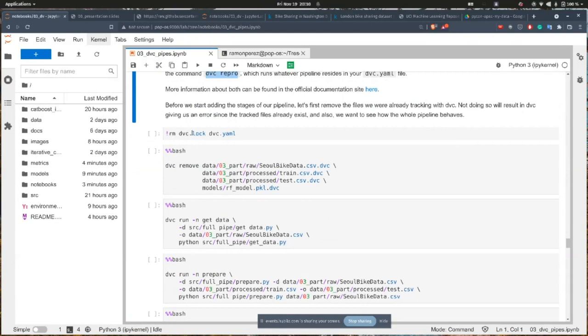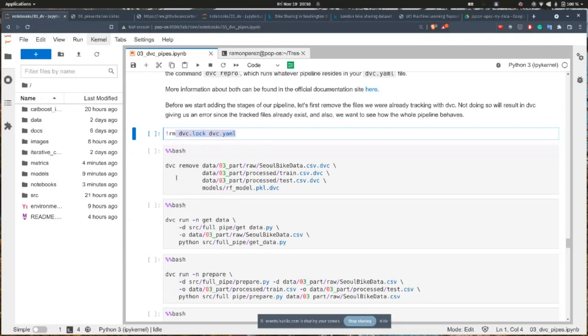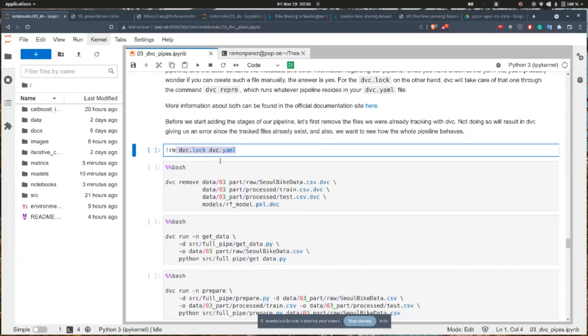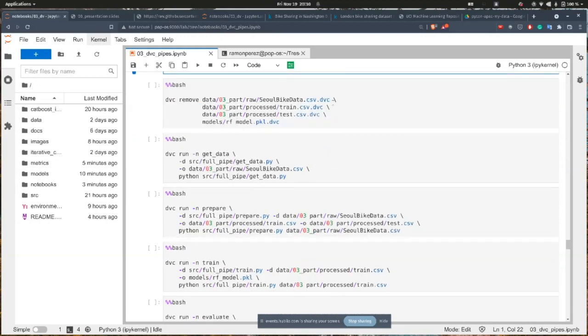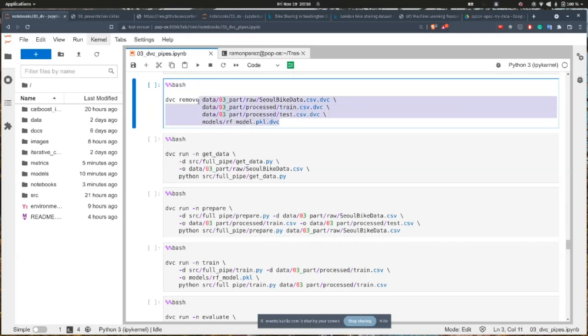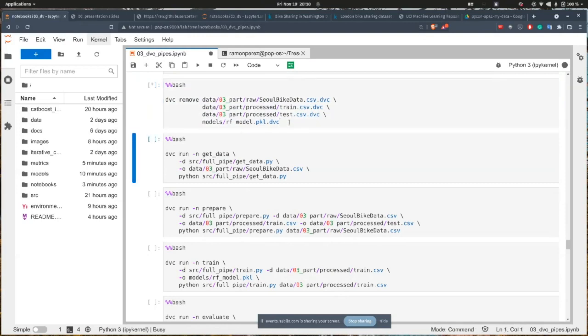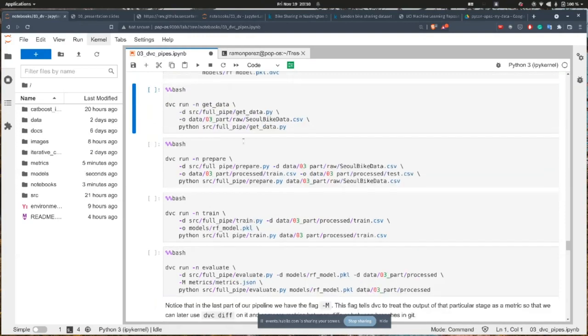So right now, I would have a dbc.log and dbc.yaml, which I assume you will have in Binder because it was there in the last commit that I did for this tutorial. So I will remove them just to show you these steps. You can see on the left that I don't have them, and that's okay. Then I'm also going to remove all of the .dbc files that I've been tracking so far, even the model, just for example's sake, and to be able to reproduce my pipeline here. So I'm going to remove all of this. Now that I removed it, I can start running.